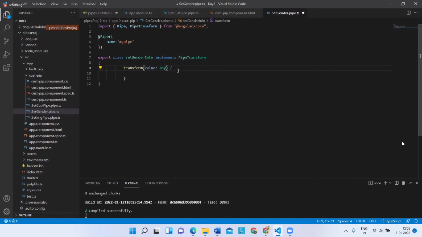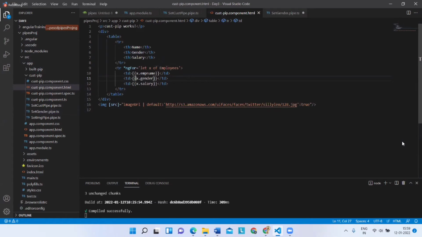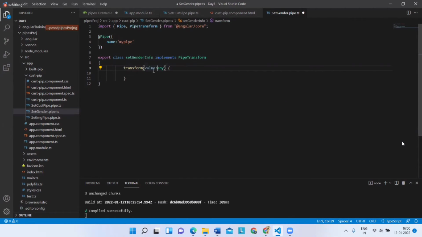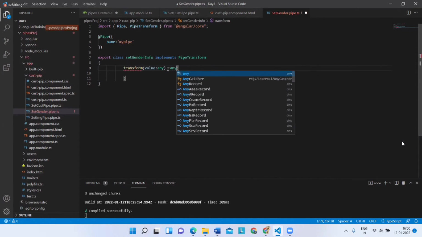What is this value here? It is what I get from the custom pipe, because I want to use the pipe for x.gender. This is the value I will be getting in this particular method. What value will I get? 1 or 0. I'm not sure what sort of value I'm returning, so I'll just say any.